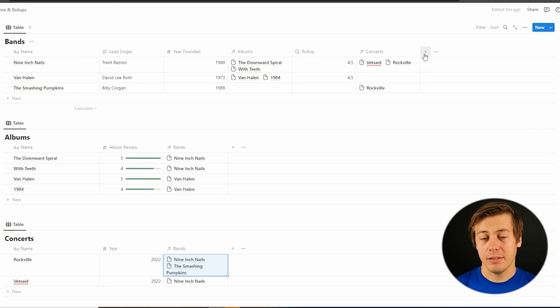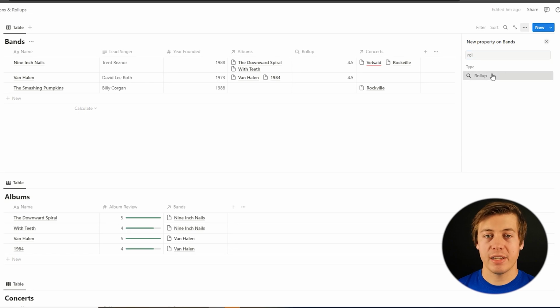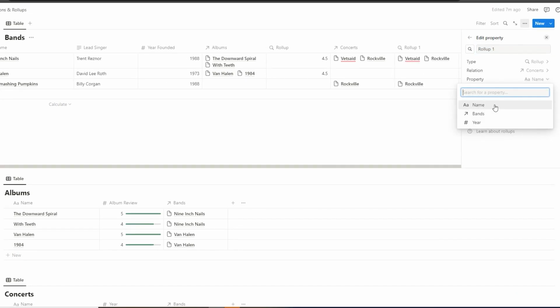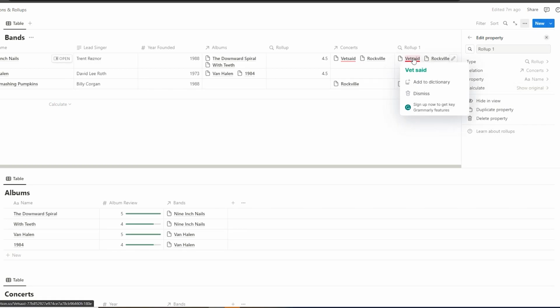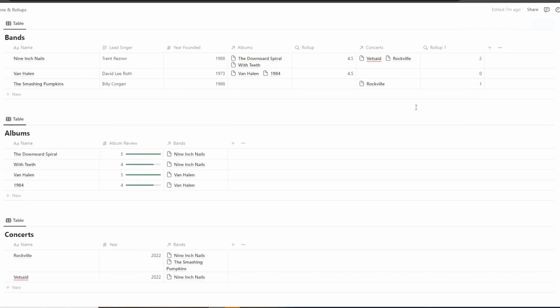I want to show you guys one other thing that's kind of cool. So we're going to do a roll up once again. And this time we're just going to count. So property, we're going to choose name over here. And once again, Vets Aid and Rockville show up. But this time what I want to do is count all. So you can see that I've seen 9 Inch Nails twice. It shows up over there. Smashing Pumpkins once. It shows up as a 1. And then 0 for Van Halen.